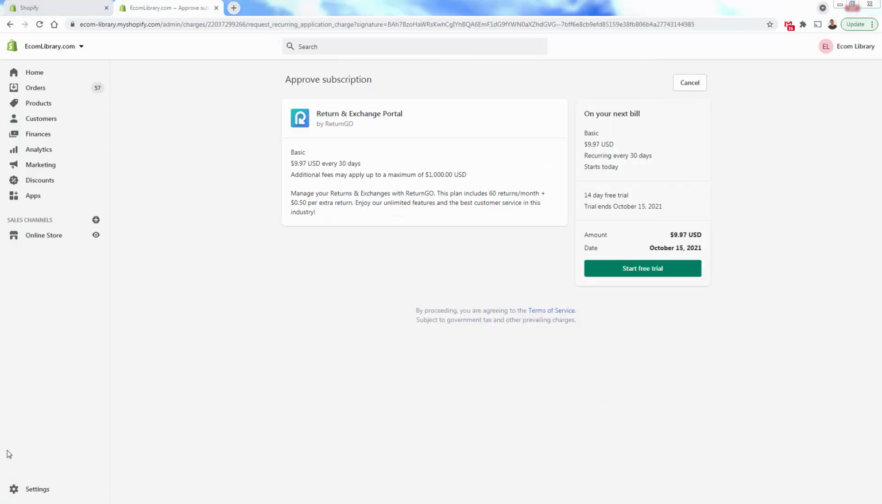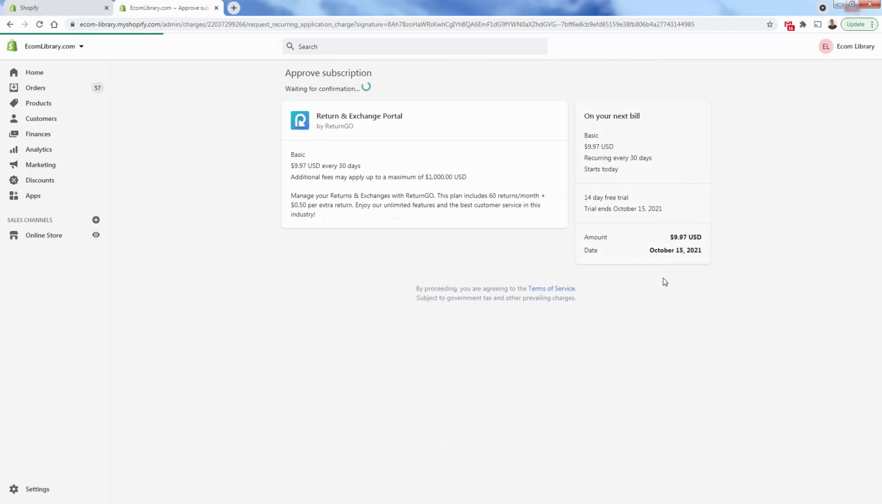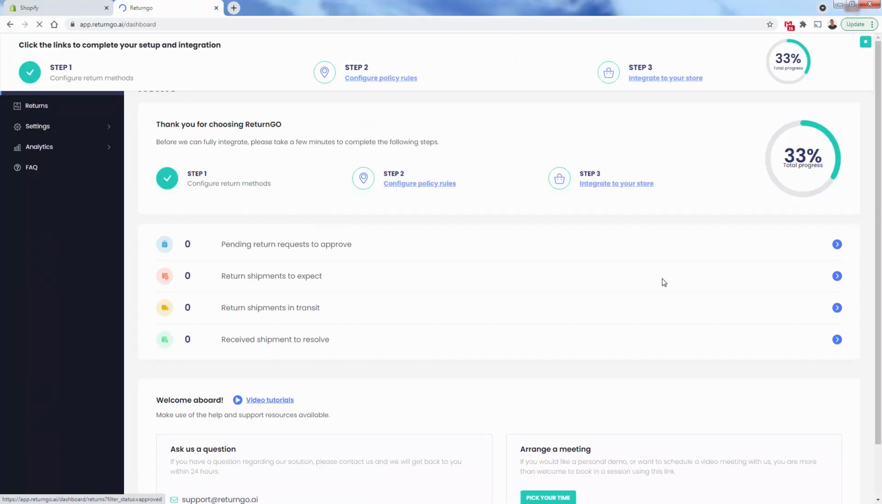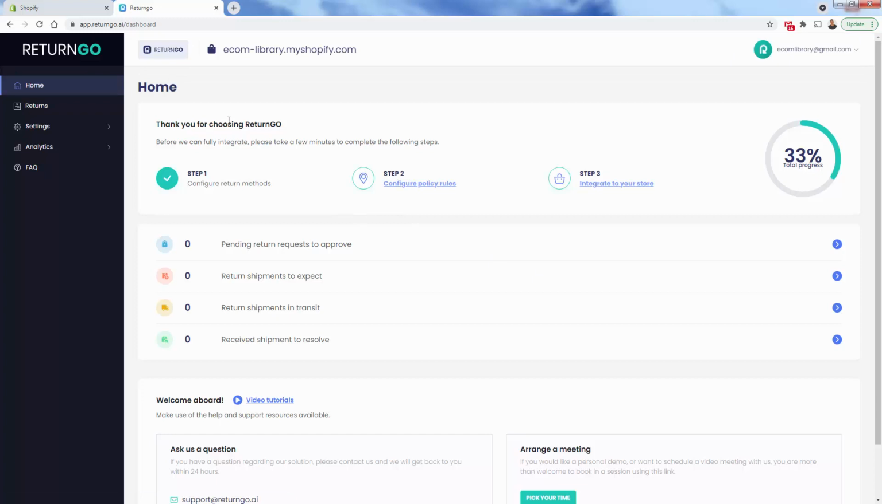It will ask you to confirm your free trial. Again, you'll be given that 14-day free trial. You won't be charged anything at all. And that will put us right into our ReturnGO dashboard. There's a bit of an onboarding section over here. We can review this, but basically it's a 3-step process to get everything going, and it's really, really easy.